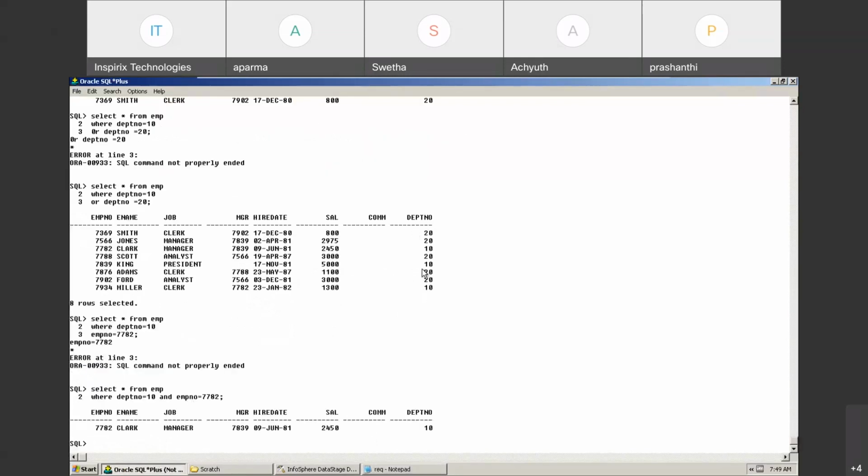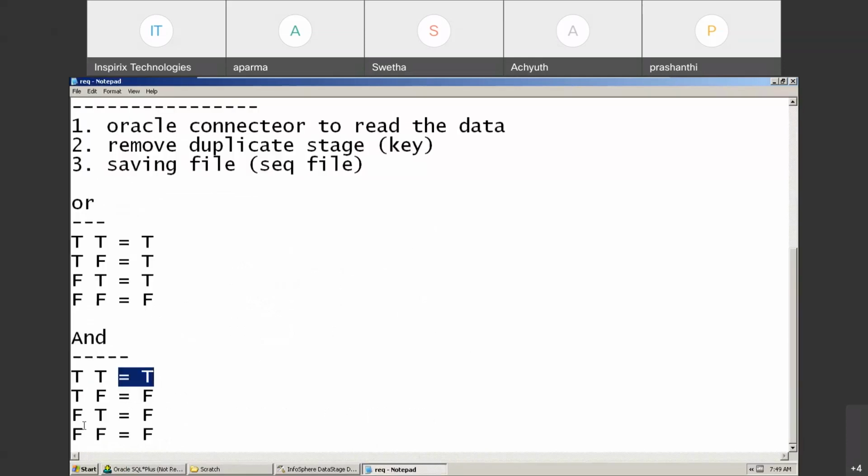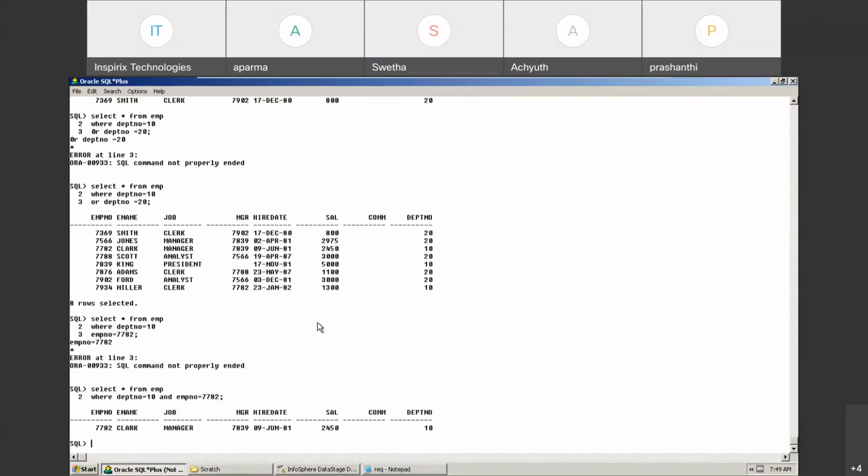For every row, the calculation will be checked. If you take this row, department number equal to 20, that means it's false. What is the second condition? Employee number equal to 7782. Is it matching? No. So it will be false and false for this first row. For the second row also it's false and false. Third row, department number 10 is true, and 7782 is also true. True and true, so this row will be sent to output.